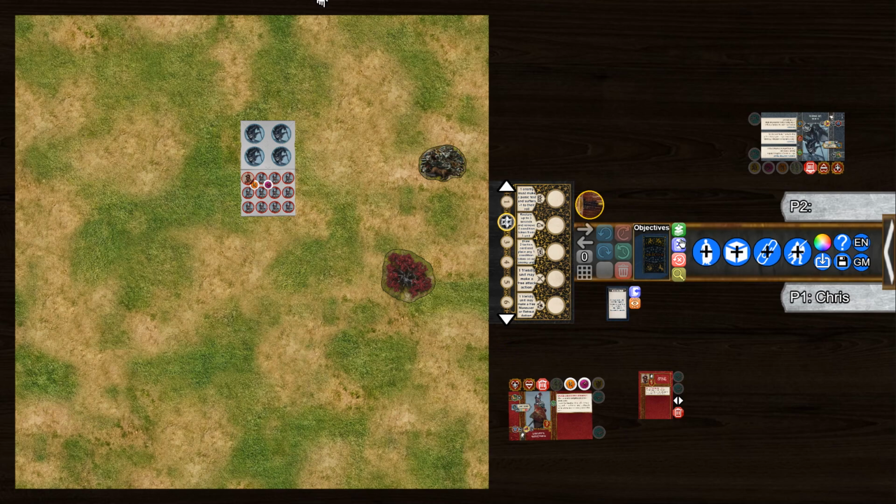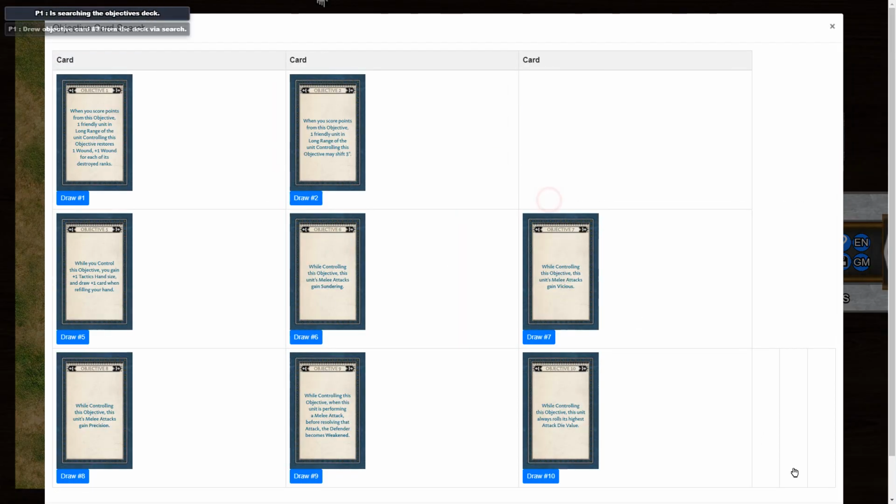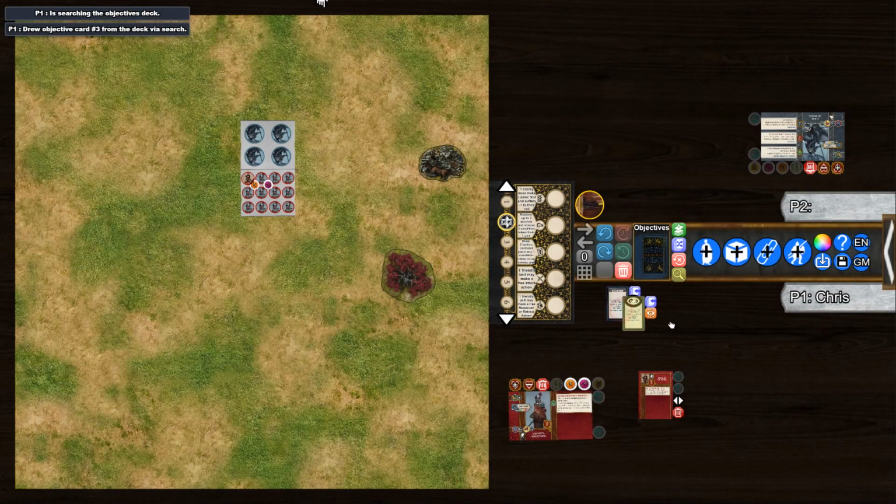We can also put it back on the deck. We can shuffle the deck, though it already comes pre-shuffled. We can reset the deck if we wanted to, and we could also search through the deck if we needed to, and draw a card out of there. And then we would have our card.